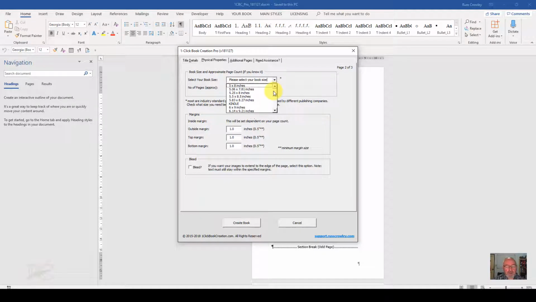I know some booksellers or template sellers, you get like 1 trim size or 5 trim sizes for use on one book, but with one-click book creation, you get all of the trim sizes, and you can use them on as many of your own books as you like. Now I'm just going to pick 6 by 9 inches here, and I'm going to leave the number of pages at 200 just as an example, and then the inside margin is set based on the page count, and I'm just going to leave 1 inch all the way around.